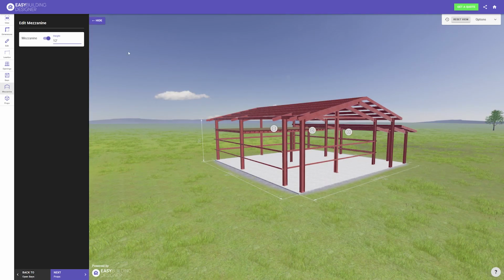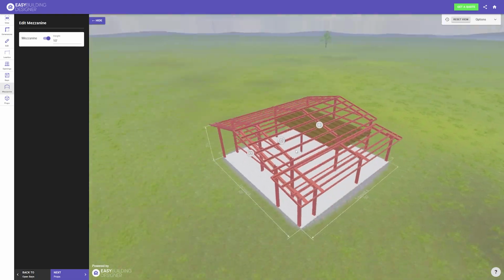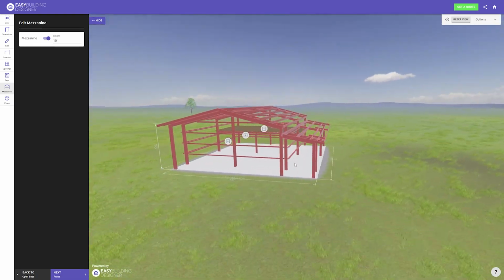The next tab will be for mezzanine. Toggle on or off. Adjust the height. I'm going to remove one bay of the mezzanine as well to just give us a nice storage area only in the back while keeping the ceiling clear in this front area of the shop.